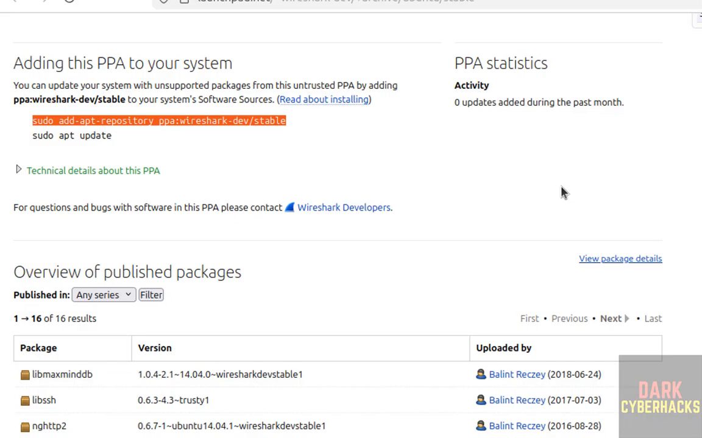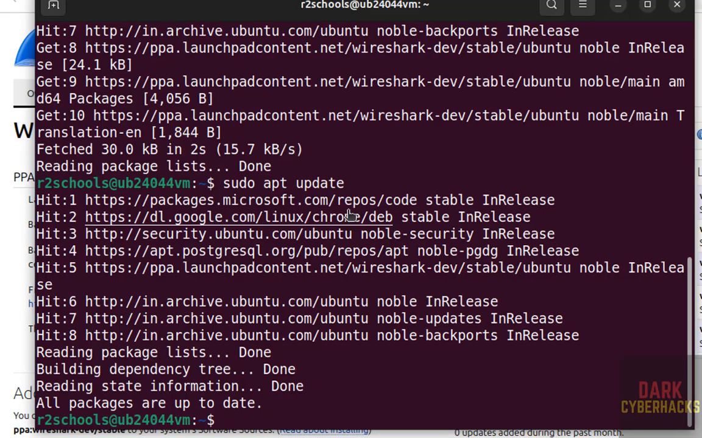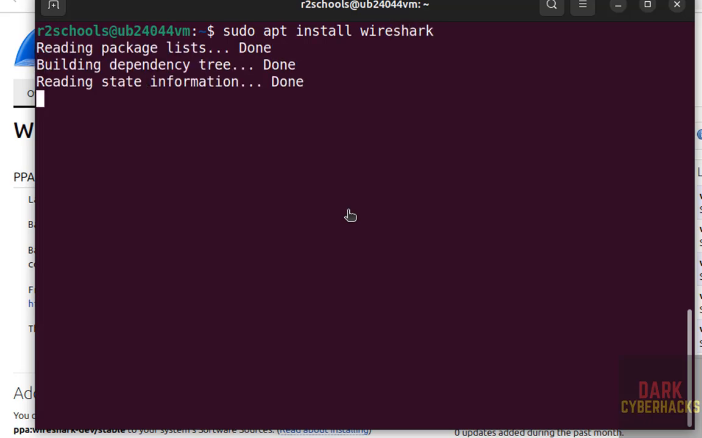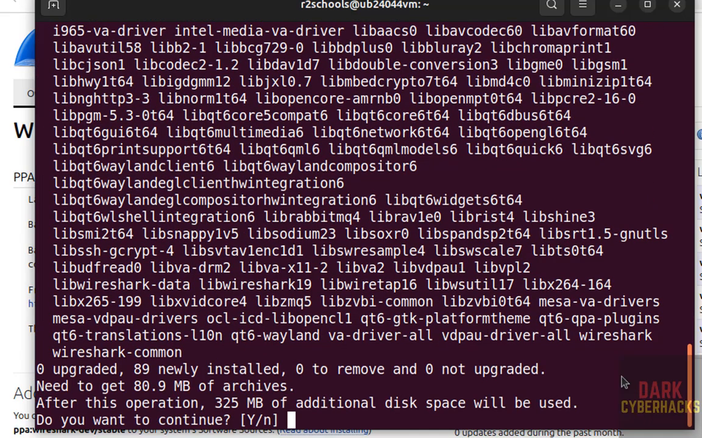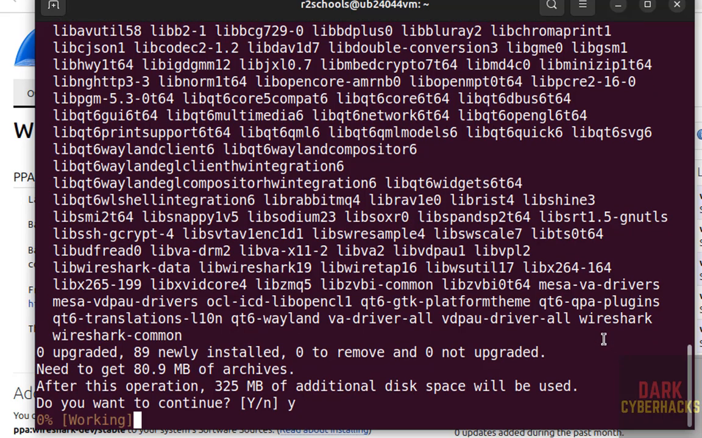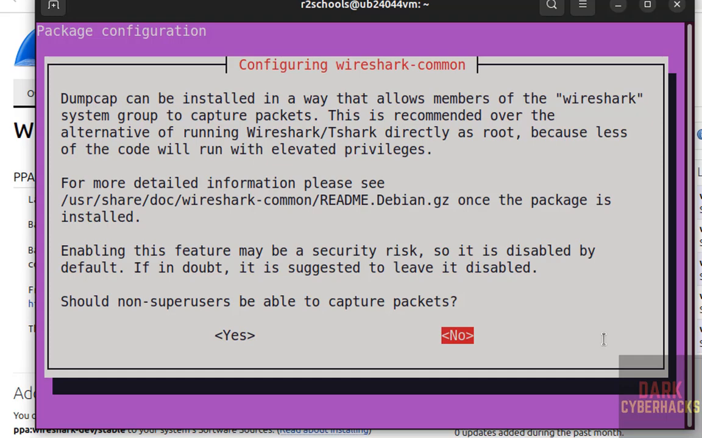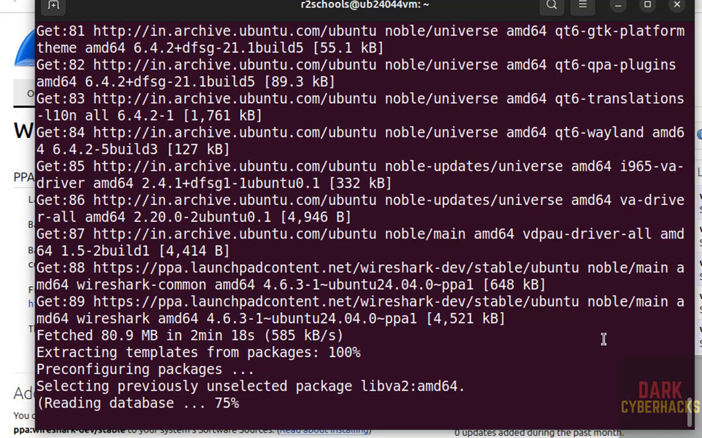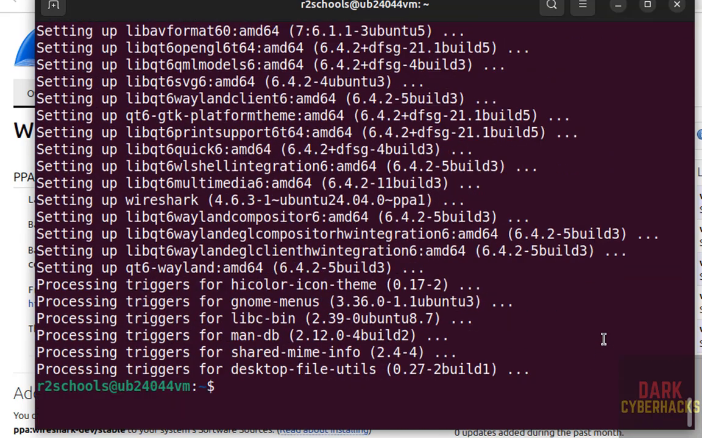It is done. Now install Wireshark. Control A, sudo apt install wireshark, hit enter. See, we are installing Wireshark. Type A for confirmation, hit enter. Should non-superusers be able to capture packets? Yes. We have successfully installed.